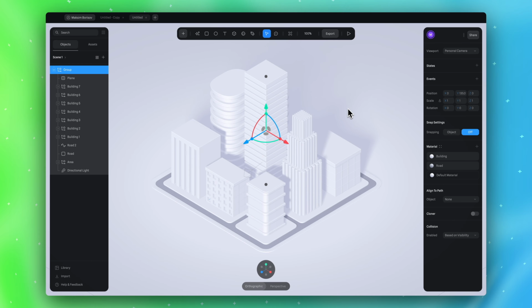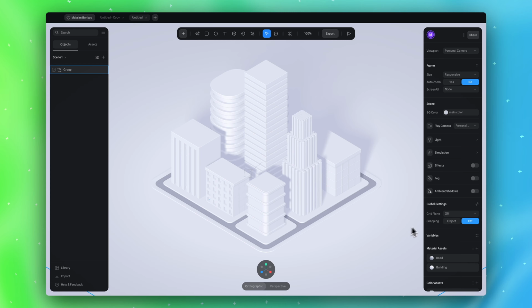And the very last thing we need to do to make our scene look better is to apply ambient shadow.